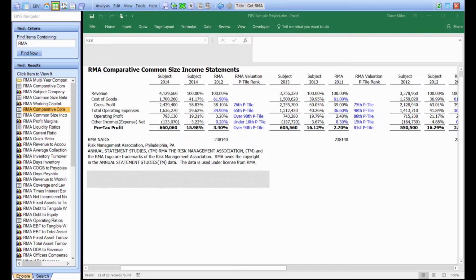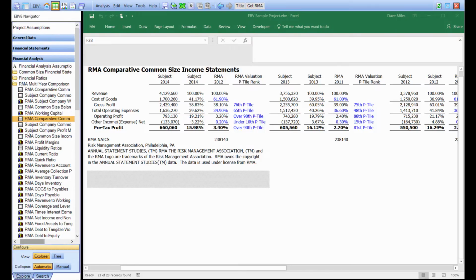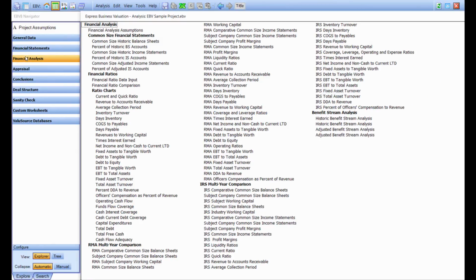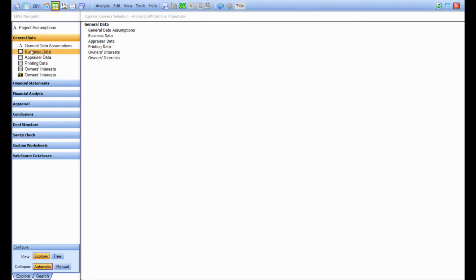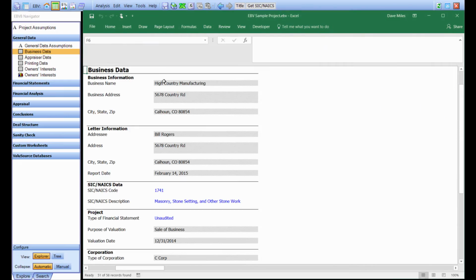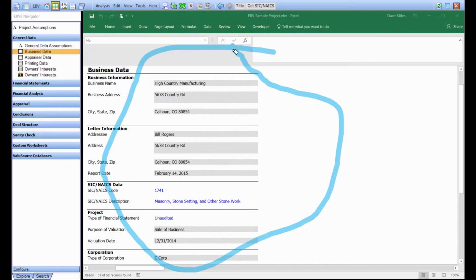I'm going to click back on the Explore button over here, and I'm going to close out of Financial Analysis and come back up to General Data. Let me close my Configure button too. That brings me over to the working pane. The working pane is this area over here, and it's the actual spreadsheet that's underneath all of this.